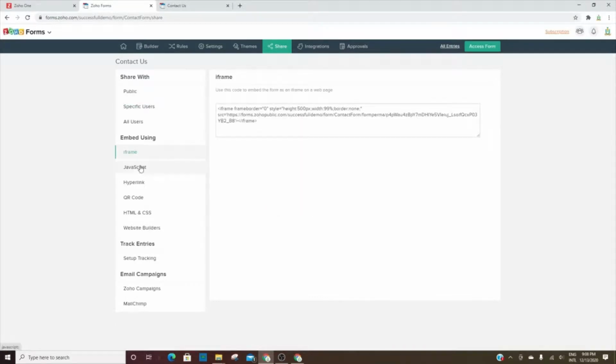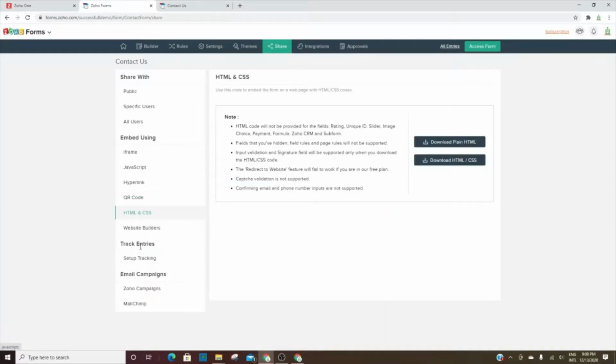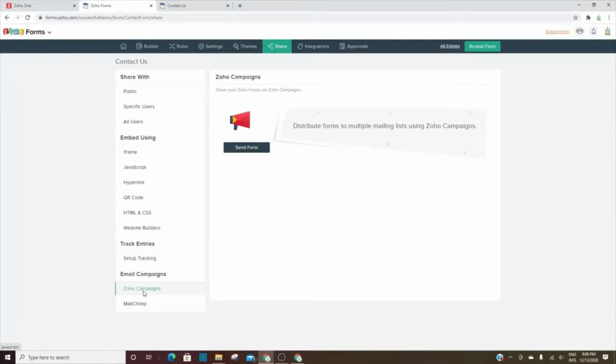You can use the iframe code here. You've got JavaScript, hyperlink. You've got a QR code that you can also download, and HTML and CSS. And then you've got Zoho Sites here, and then WordPress, right? So website builders. All right, so we won't go into too much more detail. You do have Zoho Campaigns here and MailChimp here as options.